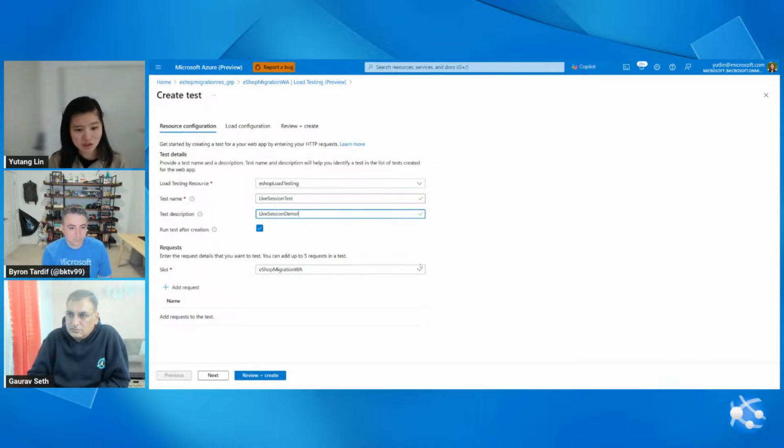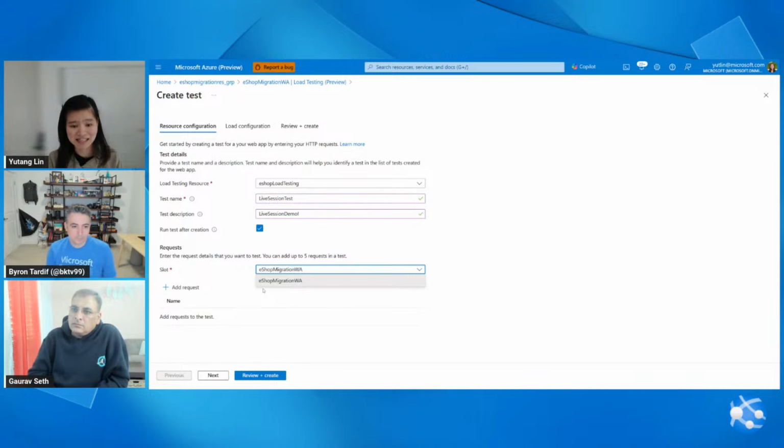So here is what makes this part really neat. We do know that for production purposes, good practice is to always have slots available so you can swap things very quickly from dev to test and whatnot. I currently don't actually have a slot, but if you have created a slot, you're able to pick from all the different slots that have been created against that web app.